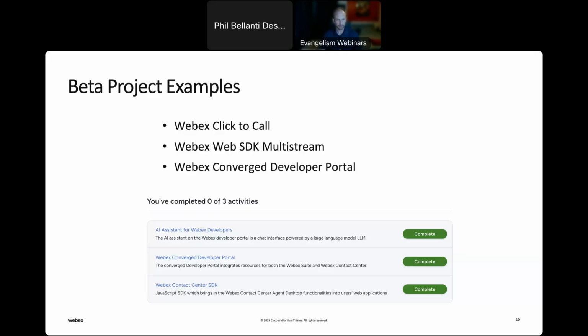So it depends. If you just want to test out some AI assistant features, you can try that out. Or if you're a contact center developer, if you're one of our partners building on top of the contact center and embedding contact center functionality, you may want to check out that beta project.